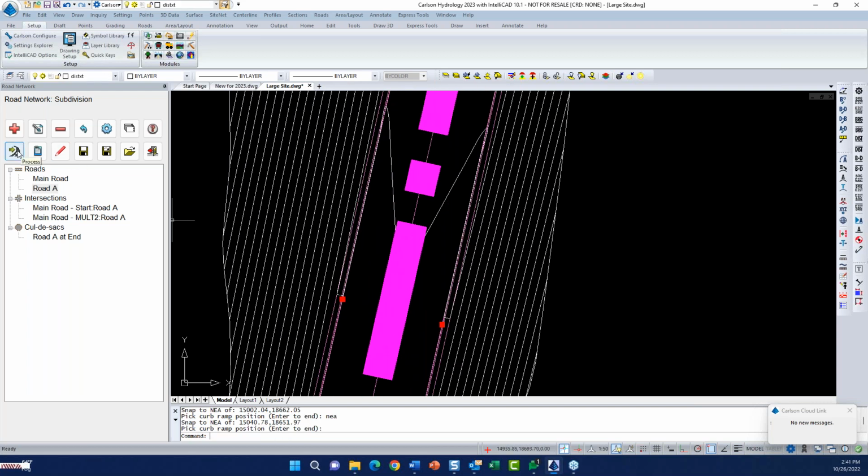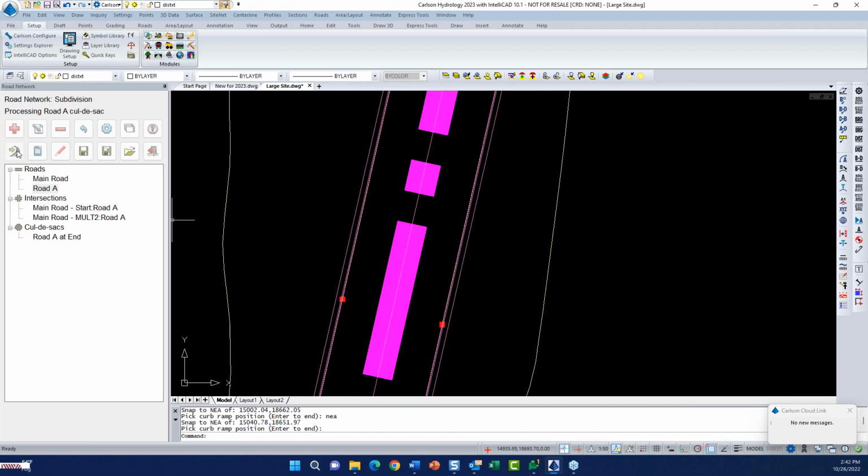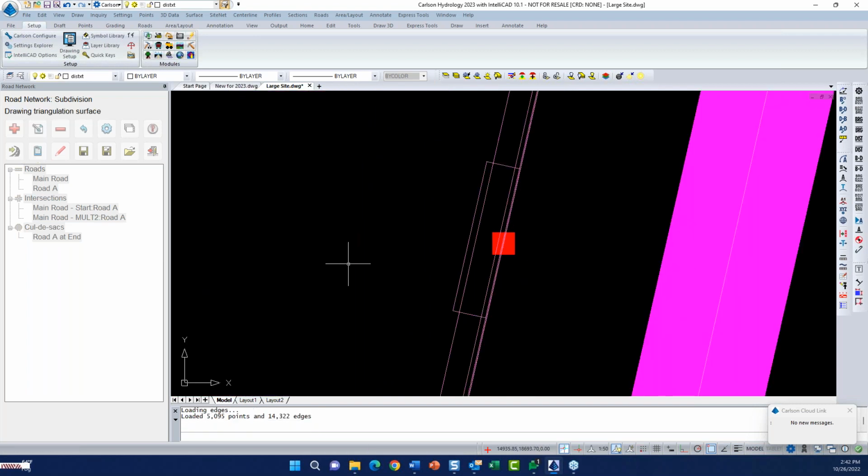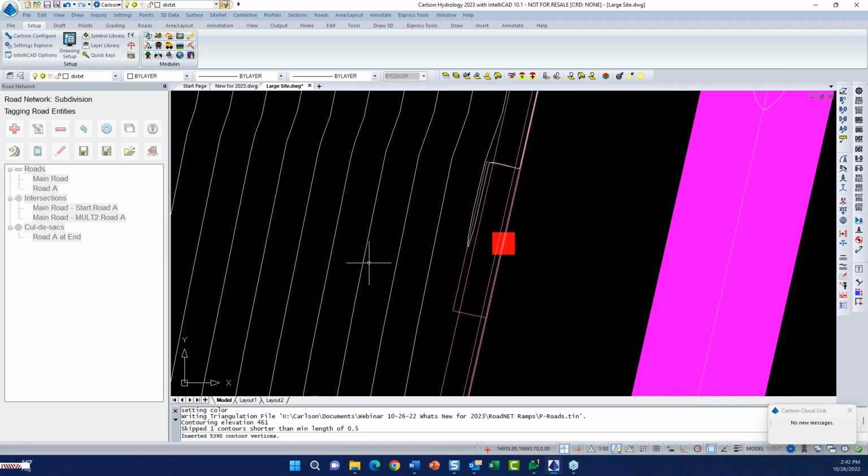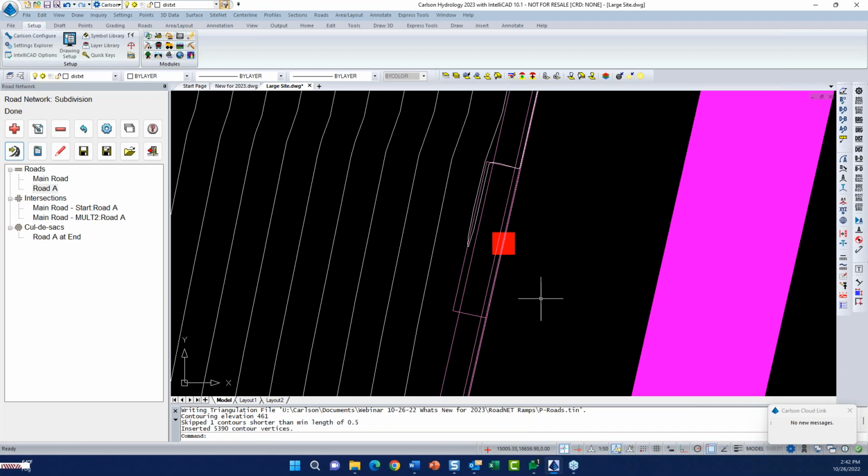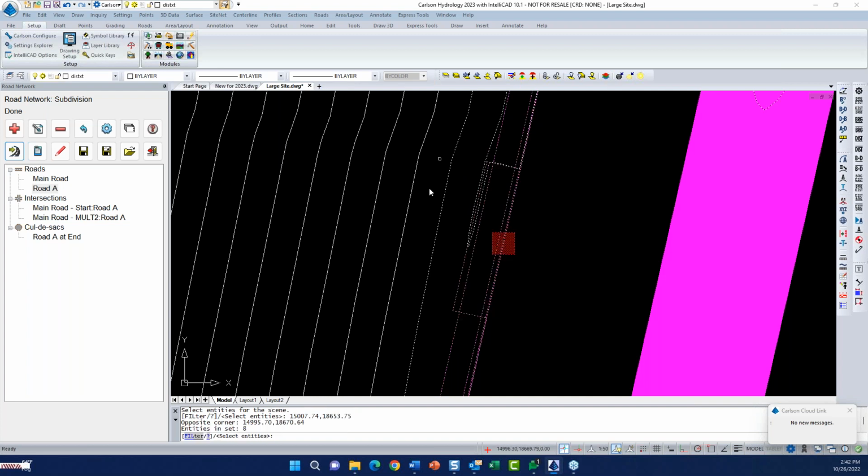And then when I process RoadNet, I get this ramp in here, if I use the cube command to look at these things.